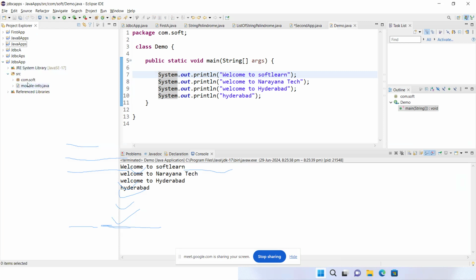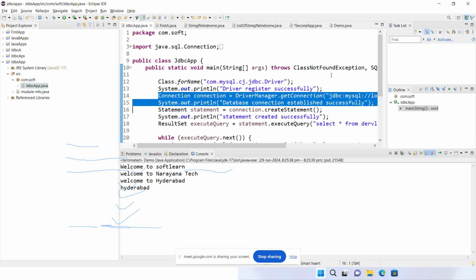Yesterday I completed the JDBC application code.